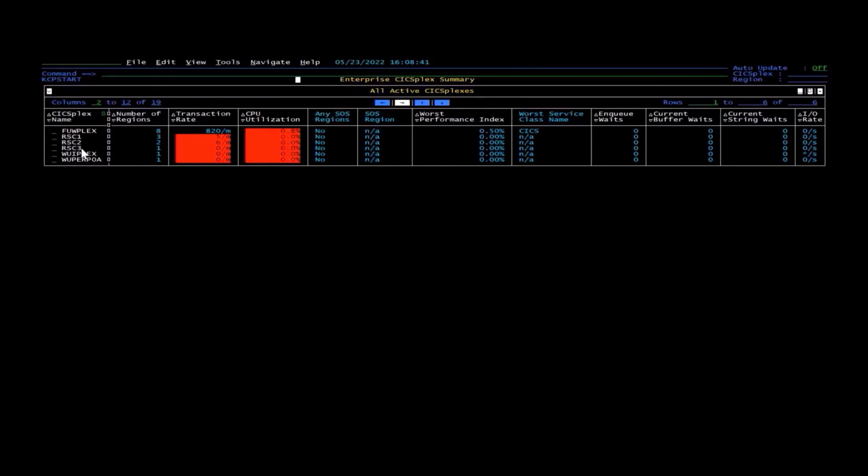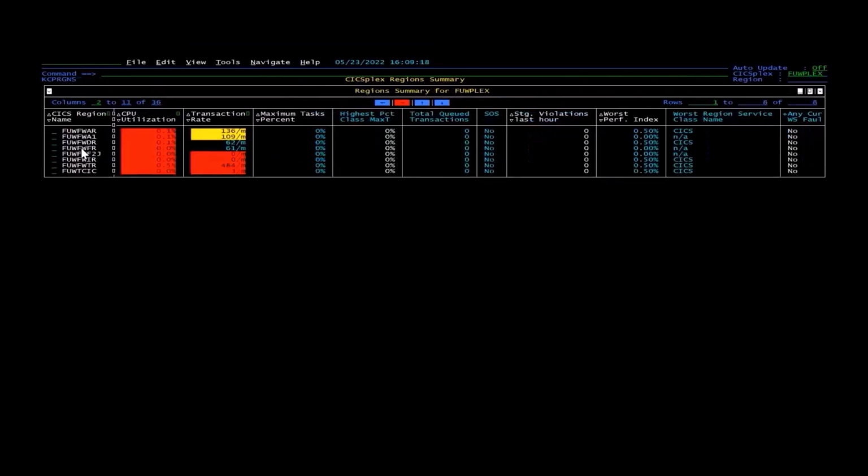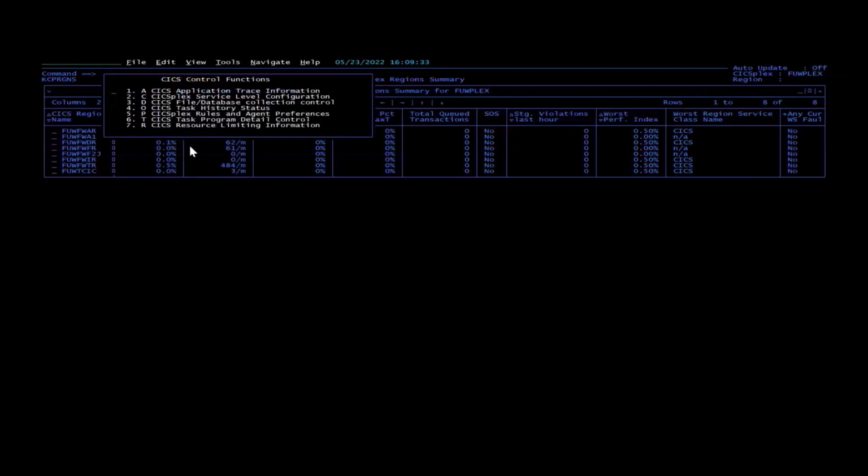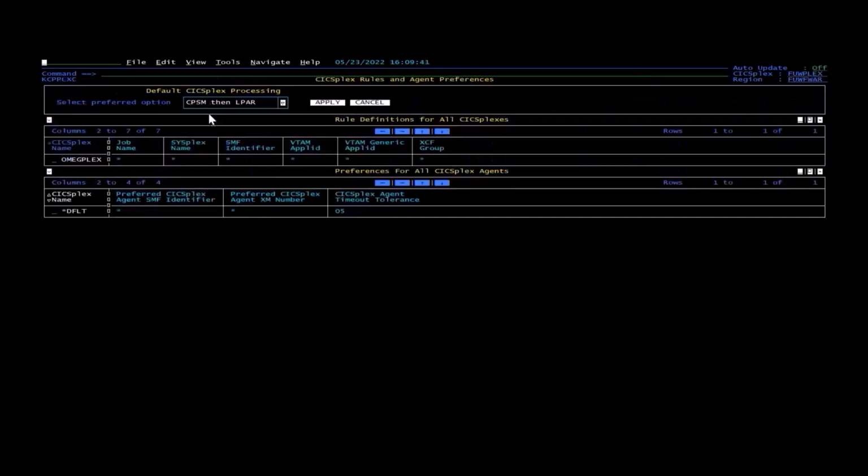To see why this is the case, you simply go down to one of the CICSplexes and select it, and that will give you the region summary for that particular plex. If you put a slash next to any of the region names, you get a bunch of options, and C for CICS control functions is the option we want, so we're going to double click that. Then under that, you'll see option P, CICSplex rules and agent preferences. So we're going to click that next.